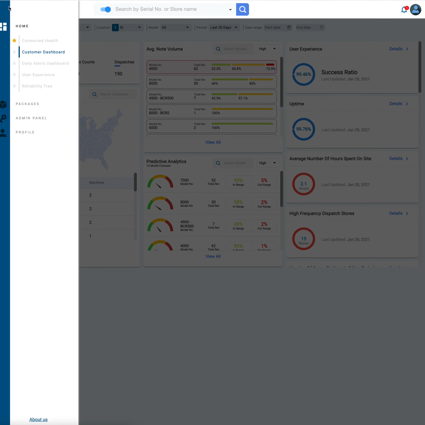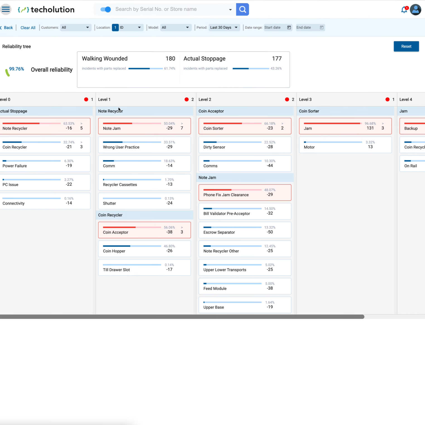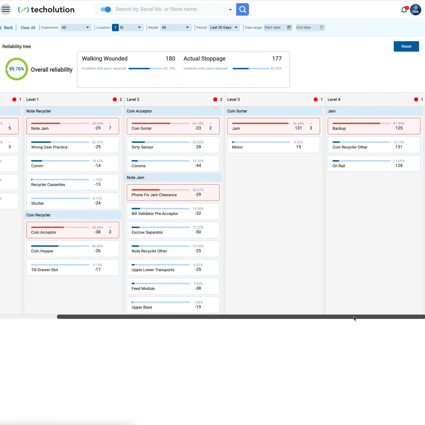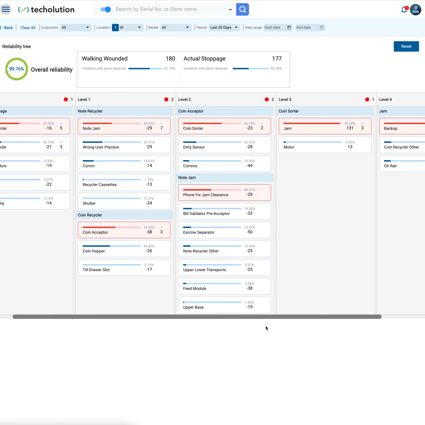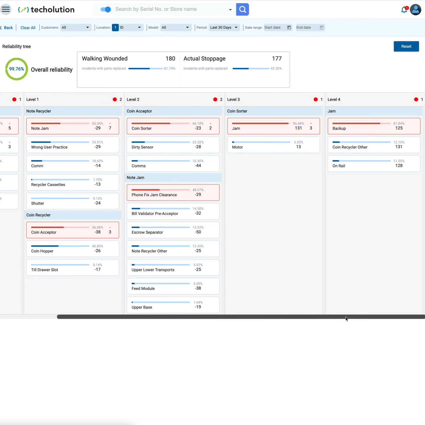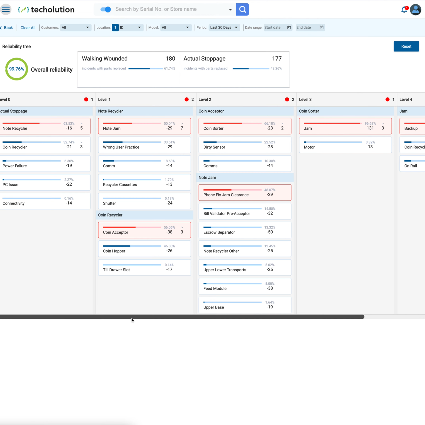And then another area that I'd like to show you, along the same line, is what we call the reliability tree. This gives you really good insight into actual features on the machine that are not performing well. So for instance, you've had 5 machines that have the note recycler, and you can drill in and see what is actually occurring on these machines and what is breaking, what is causing that note jam. You can see the note jam has a coin solder, and then the coin solder had a jam, and the fix was to back up. So this gives you great insight overall.